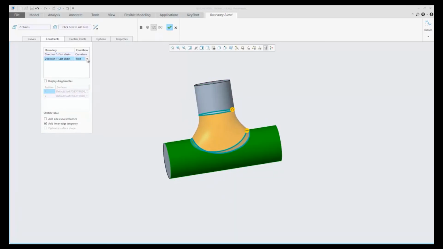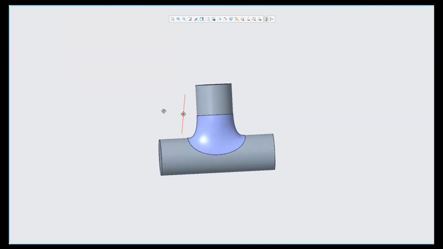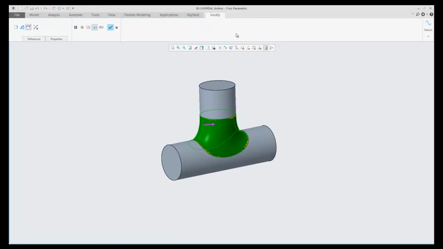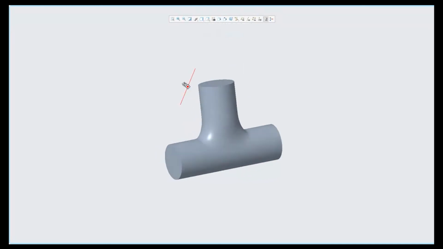And for the other side, we want to do the same. So we'll select those surfaces. That's now created a nice smooth surface. And what we can do is go and convert that to a solid, and that will then replace the material. And now we've created a nice smooth surface.